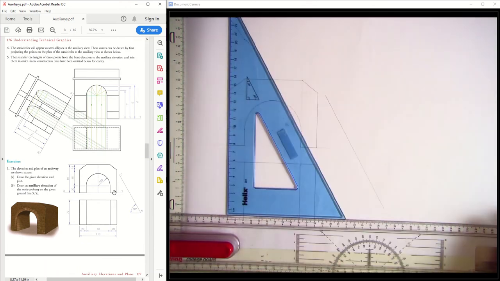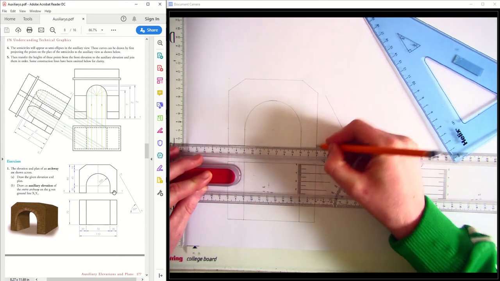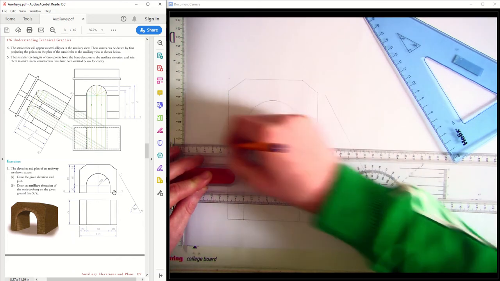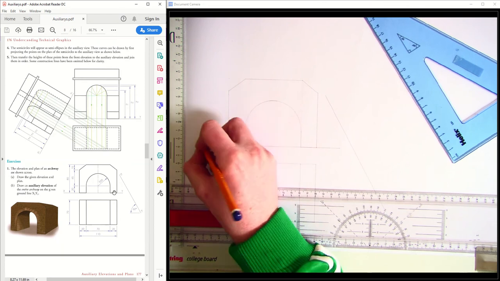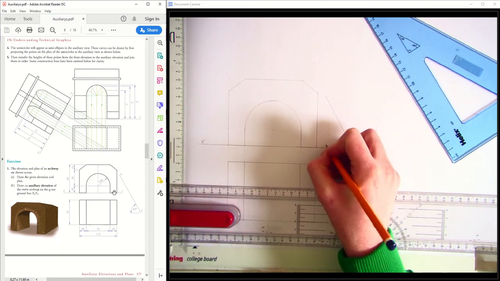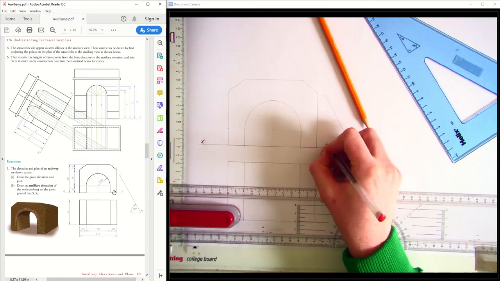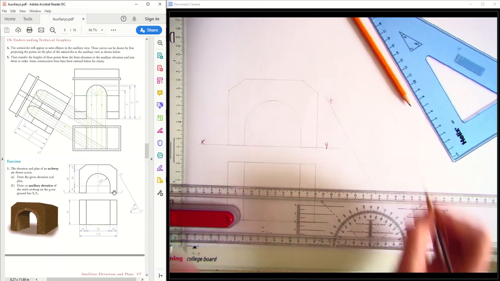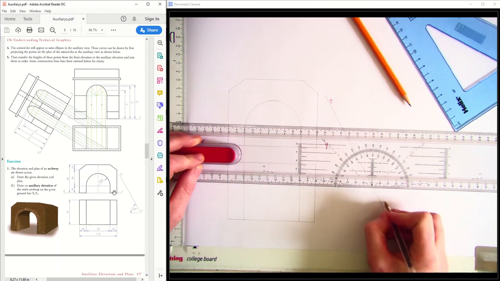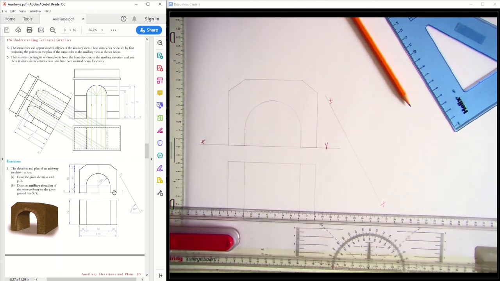Now, this original line here, just to label it, was my x, y line, so I'll put them in red, x, y. And we know this line here is my x1, y1 line. Okay, so that's the question set up.